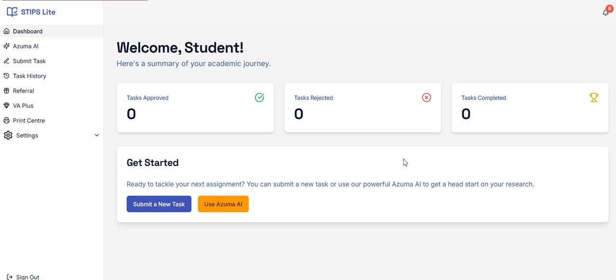Okay, so this is our student dashboard. We have successfully signed in to our dashboard. So let us scroll around to see what we have now and check our features.